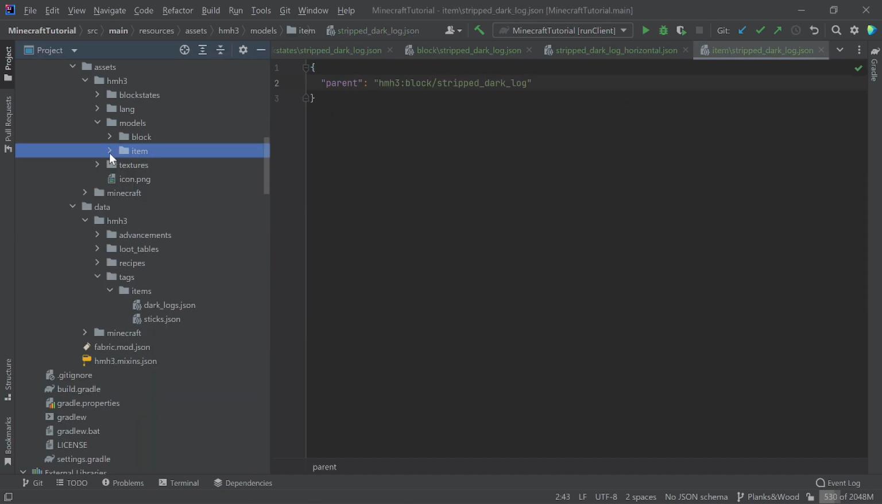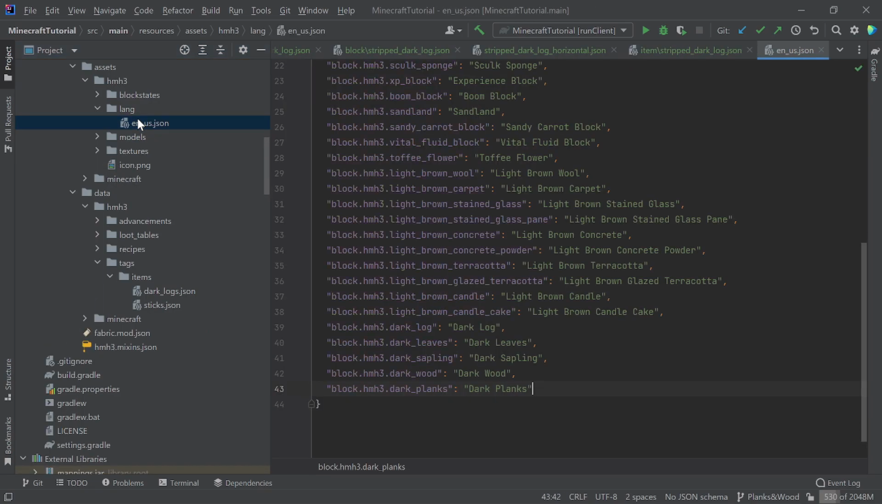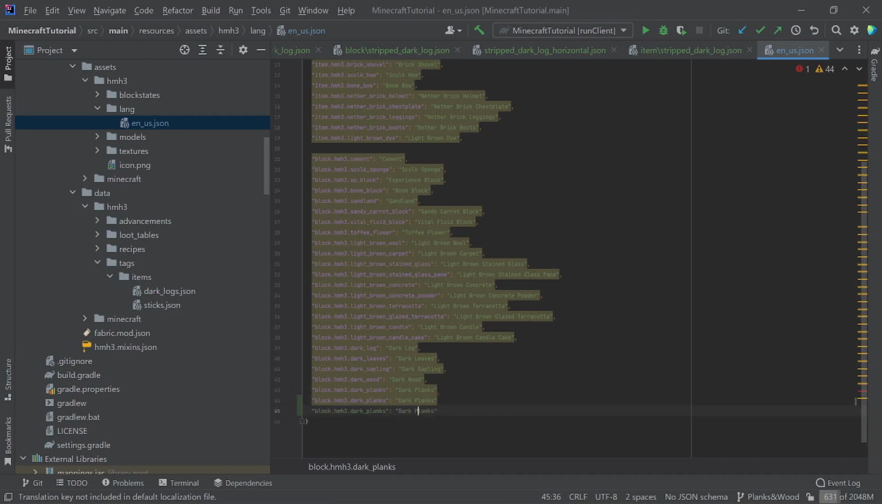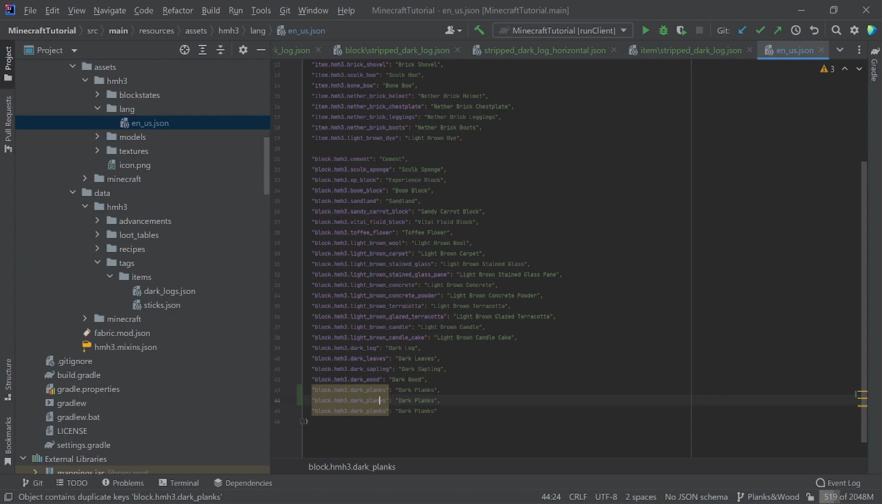So now we have the models done. Let us not forget about the lang for the blocks. Control D, and we'll do it one more time. Comma, comma. And then here we have the, well, they're not even planks, so this would be like log, and then we have Control V, and then this one is going to be wood.